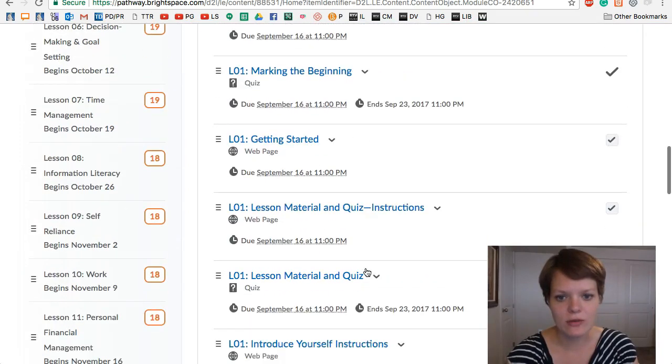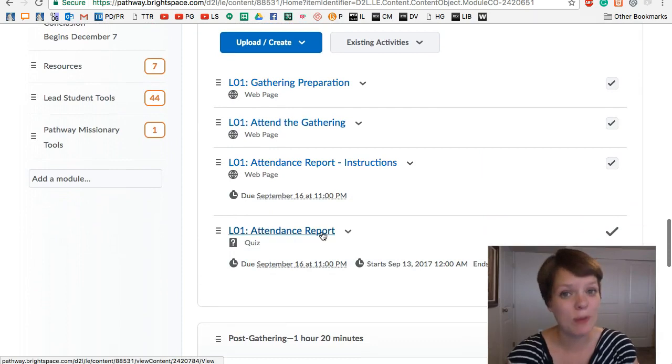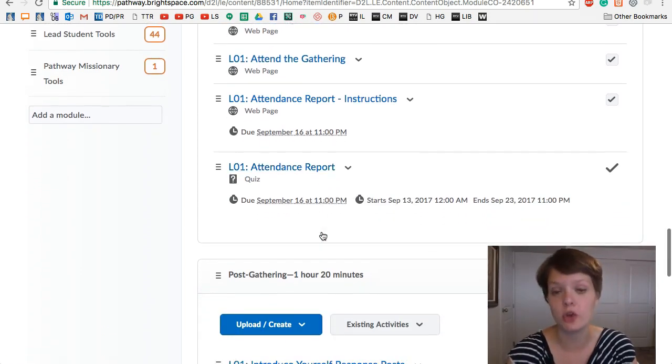So you'll need to fill out that attendance report every week. And it's worth a huge part of your grade. So if at all possible, don't skip your gatherings, because that will start to tell on your grade really fast if you do miss.